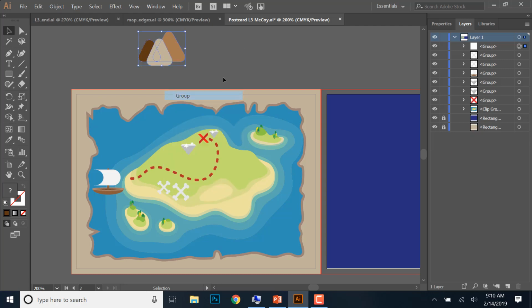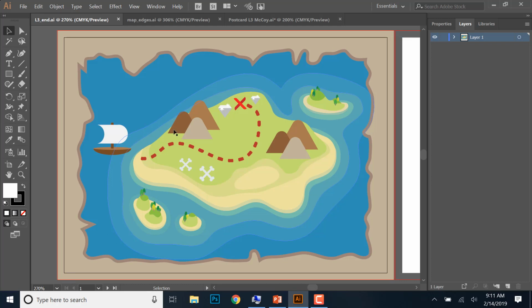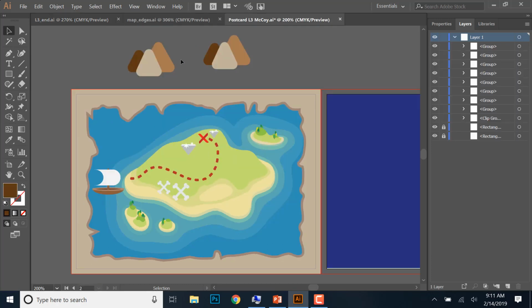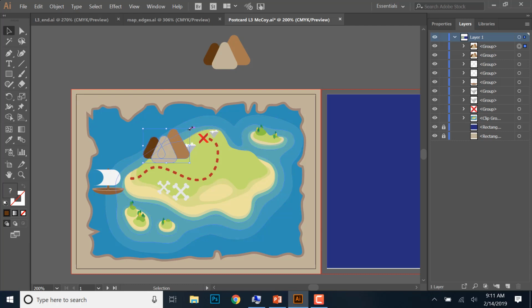I'm going to right-click and say Group, and I'm going to make a second copy by selecting them, holding down the Alt key, and dragging to the right. Try that again. Okay, so now I'm going to bring them on the map. First set of mountains, one on this side and one over on this side. Let's take this one right here. And I need to shift all of it down a little bit smaller.